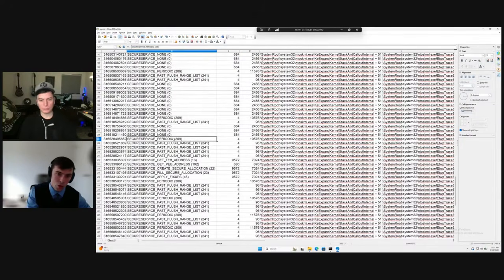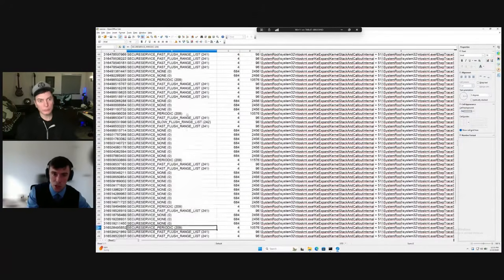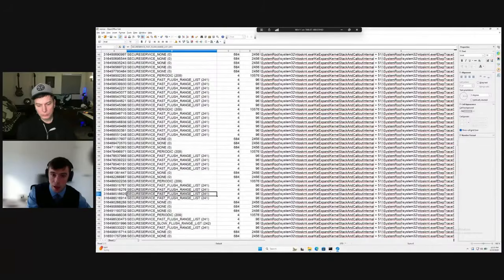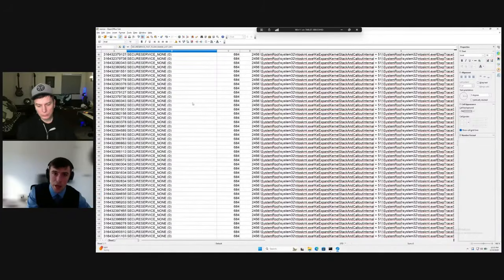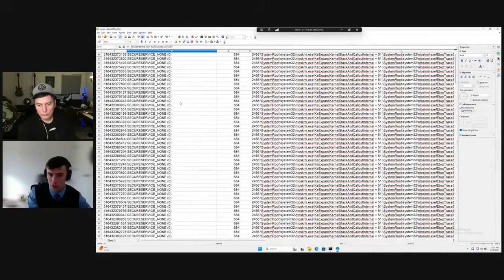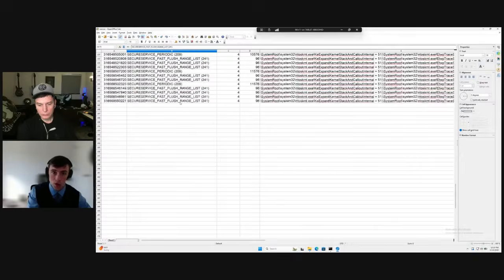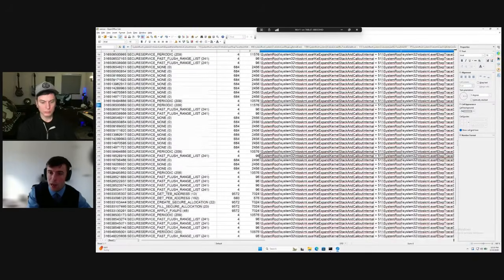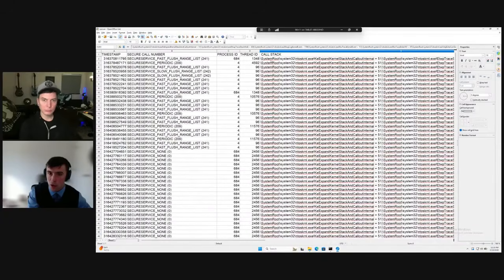There are some secure calls which are always made, like periodic, which is just like a check-in. Flushing primitives. You'll see a lot of page validation as well. I only ran this for a couple of seconds, but you can get a list of all of the secure calls that were made. But what I think is cool is I added symbol functionality here and the call stacks.